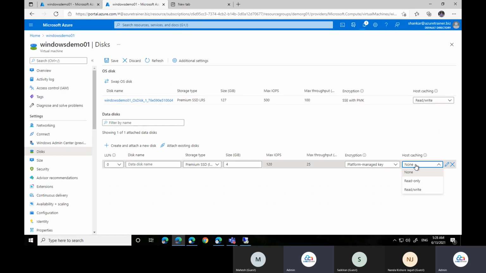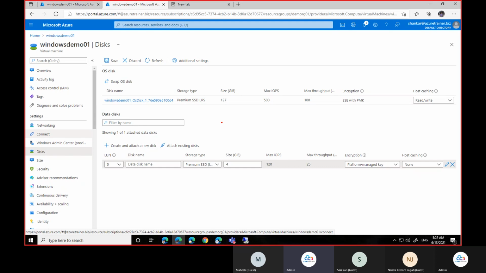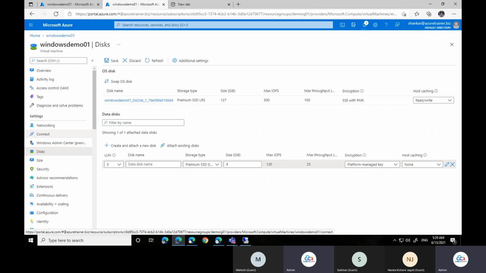So host caching is nothing but, let's say you have some hardware. One second, I'll try to bring up a nice article about host caching.